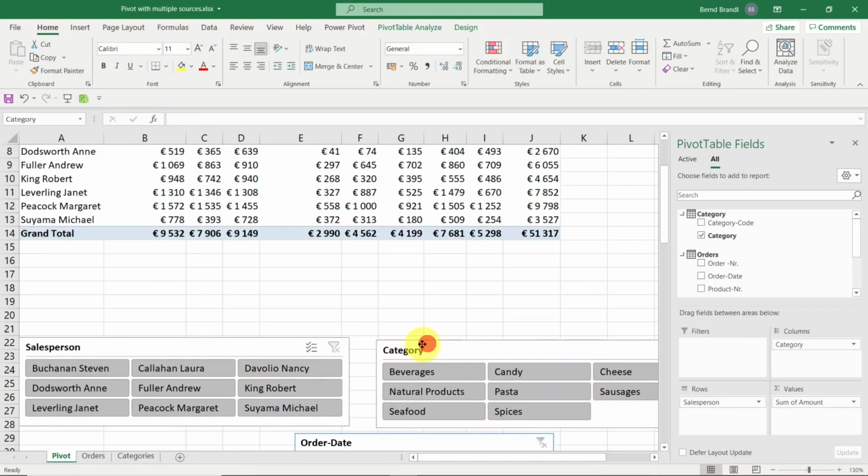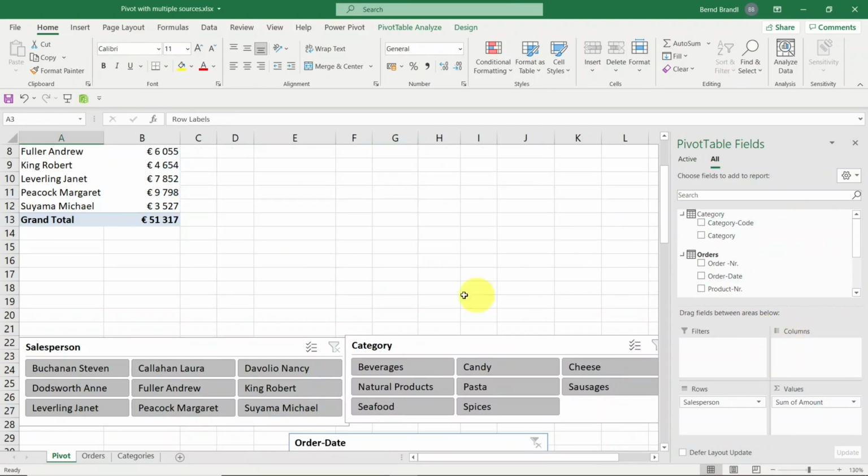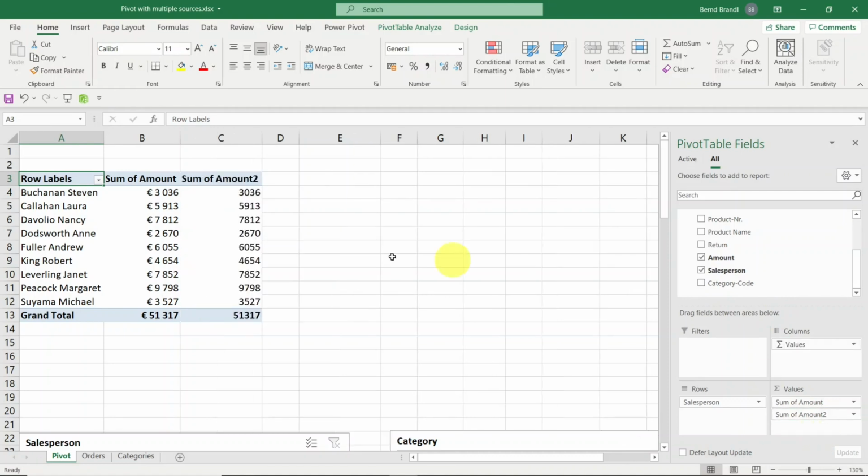So I have this here. Now what I'm going to do is remove this category from the pivot table field list. See this? Now I have only the salesperson here and this amount. That's pretty cool and nice. Now what I'm going to do is pick the amount a second time, and drag and drop it here into the values section, and the amount comes up a second time. Now you guys will see the meaning of this.